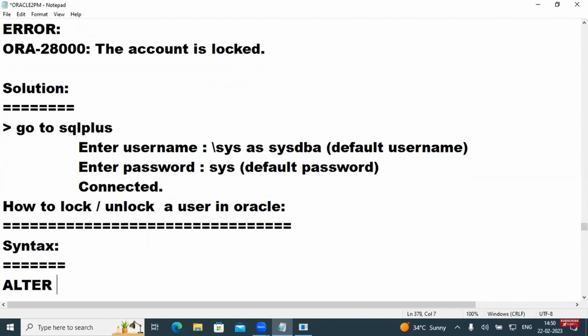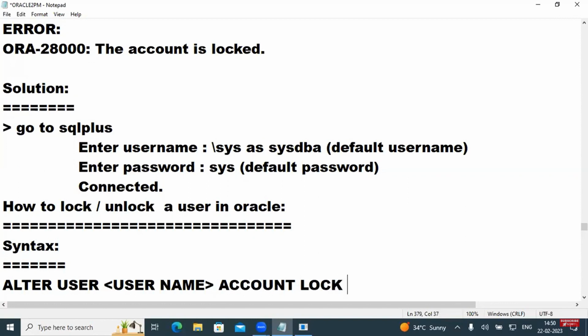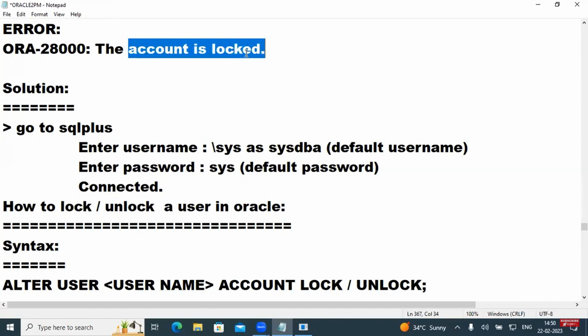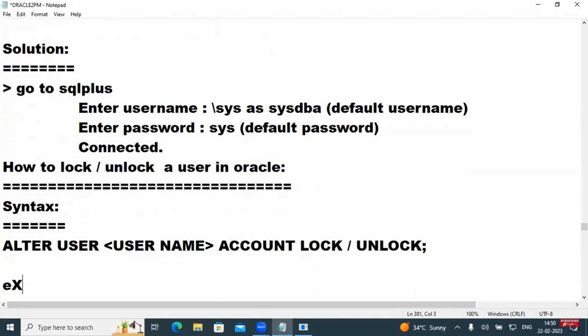Now the syntax is alter user, and I have to give what now? Username. And what do I want to do? Account. So the account you can lock, use the lock property. If you want to unlock, you can use the unlock property. Now my above user, what happened? The account is locked. Locked means what do I want to do? Unlock.